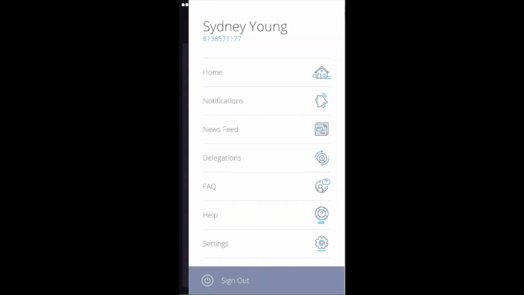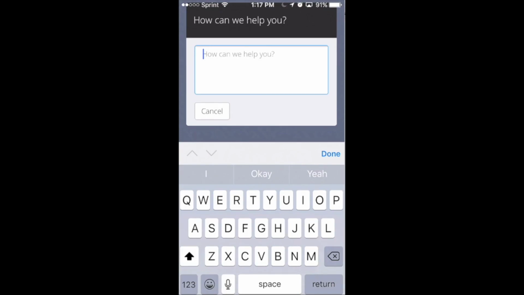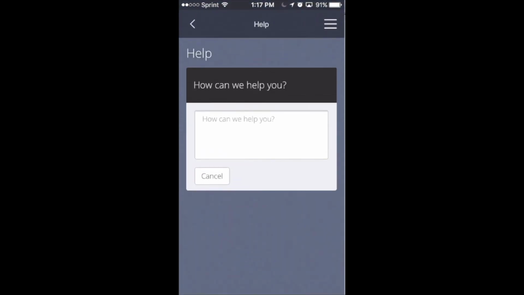Another option here is our FAQ, which has some frequently asked questions. A great option here also is our help option, where you can type whatever you need here. And when you press send, it will actually send it right to our support and help desk, and we can then help resolve your issue very quickly.